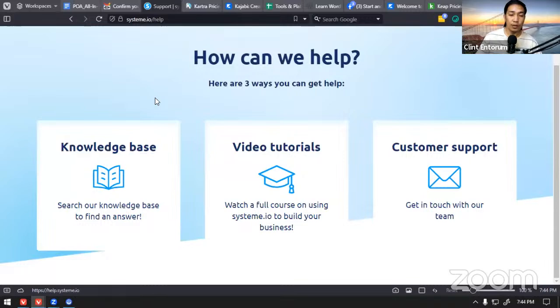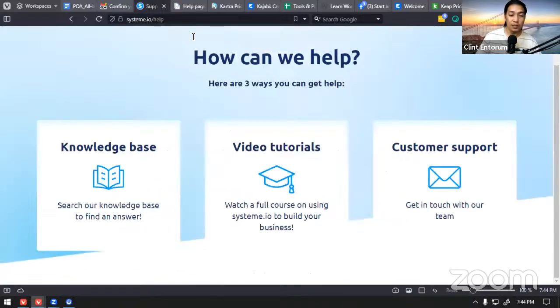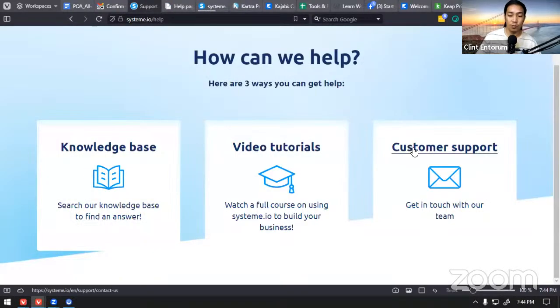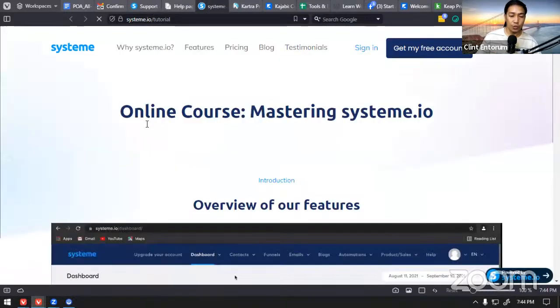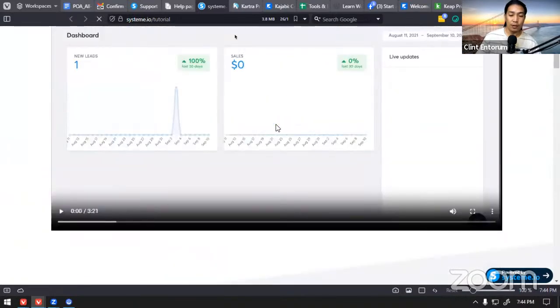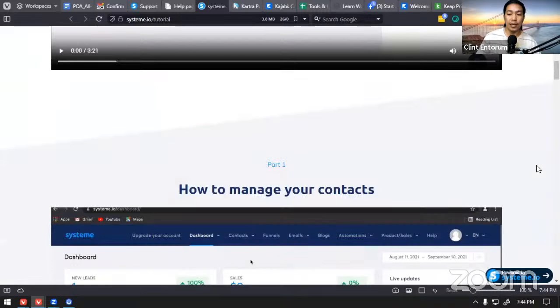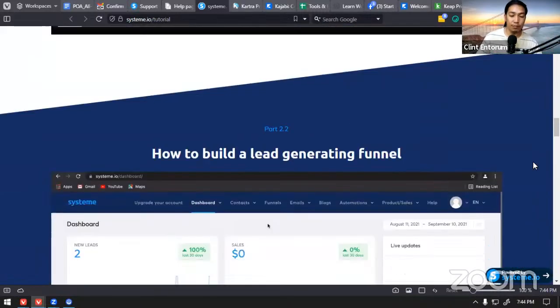In the knowledge base, if you have any questions when you start using the tools, you can look there. By the way, it's kind of hard to read because of the fonts on my computer. I don't know what the problem is. But you see here, you have video tutorials, and you could even email their support. With video tutorials, you see here, mastering System.io. You see a lot of videos completely available for you to learn that specific platform.